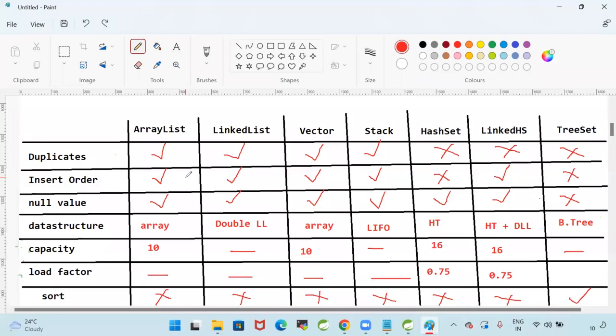Understand my point, all of you? Comparison.